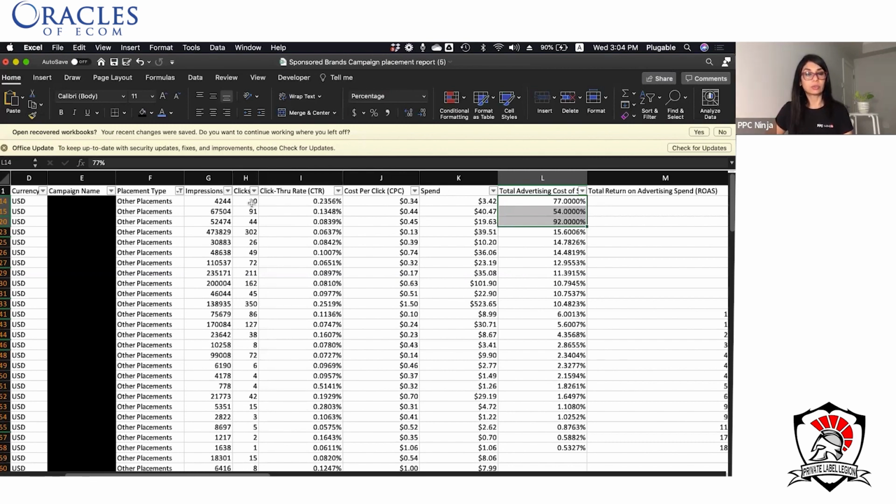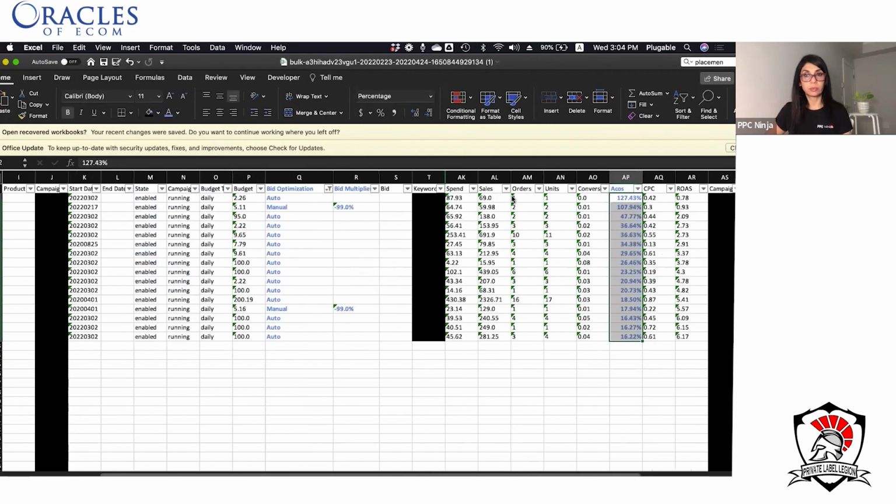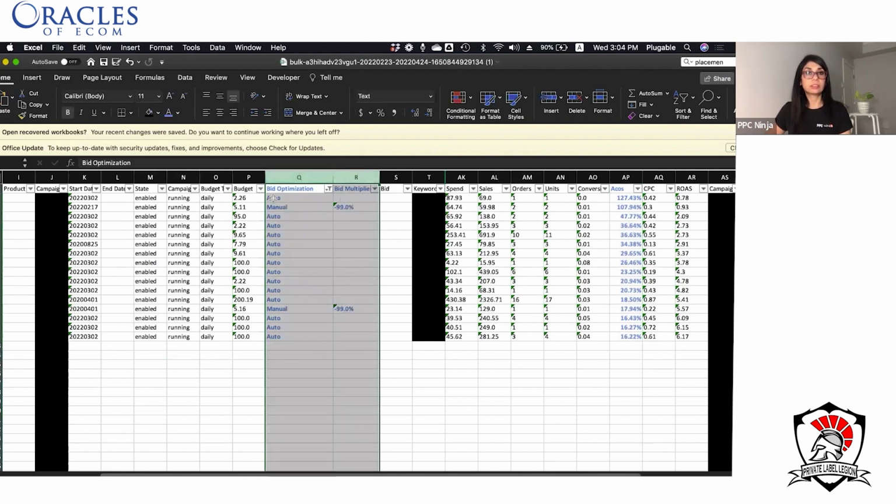So now let's look at the actual bulk file here, right? So this is the bulk file. Let me go into sponsored brands first, since we were talking about that. In the sponsored brands section here, you will find two columns, the bid optimization column and the bid multiplier column, right? There are two values for bid optimization. You have auto, which is when your toggle has been set to the default value of automatic adjustments, and manual, where I have actually manually changed it or turned it off and added a bid multiplier.